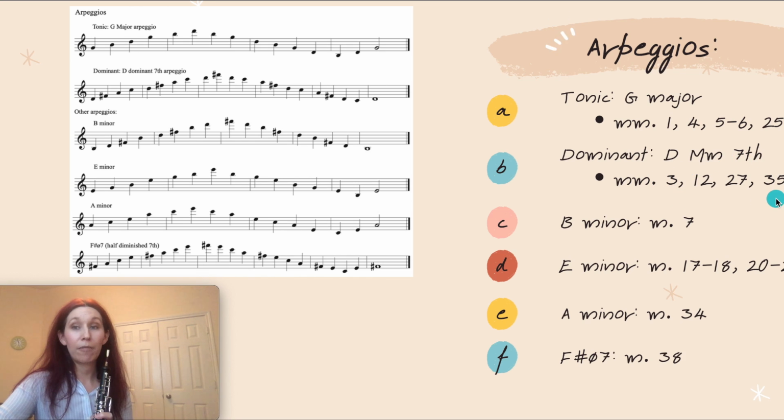All right, so again, you see this is significant, right? Because it happens several times in the etude. So that's usually always the second most popular, is the dominant. So this is a 7th arpeggio that we're doing. So we have 4 notes, a D, F sharp, an A, and a C.